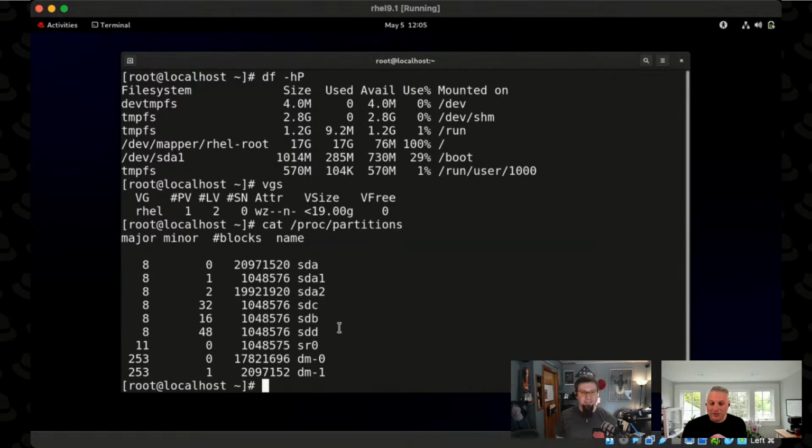So what we're going to do is add one of these disks to our volume group, which is then going to add more free space. And then we're going to have to consume that free space for our file system. So there's a few steps that we have to do. First, we need to take one of these unused disks, and we're going to use SDB, as in Bravo, and we're going to pvcreate it.